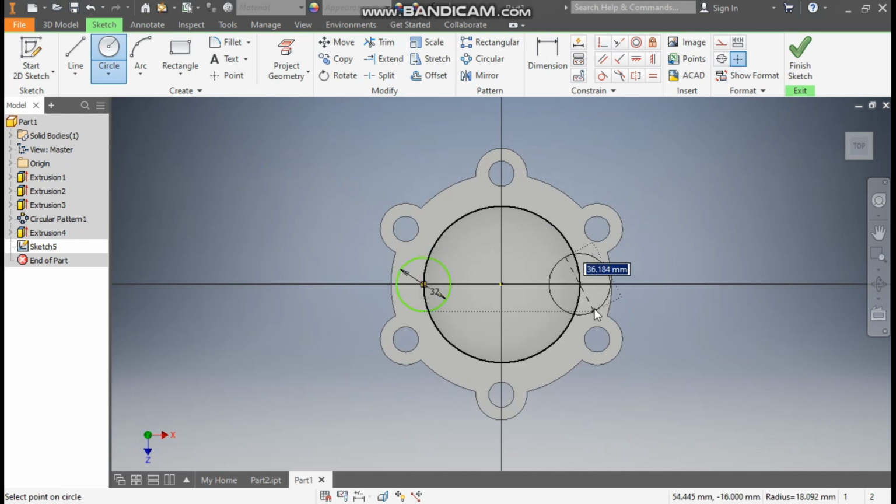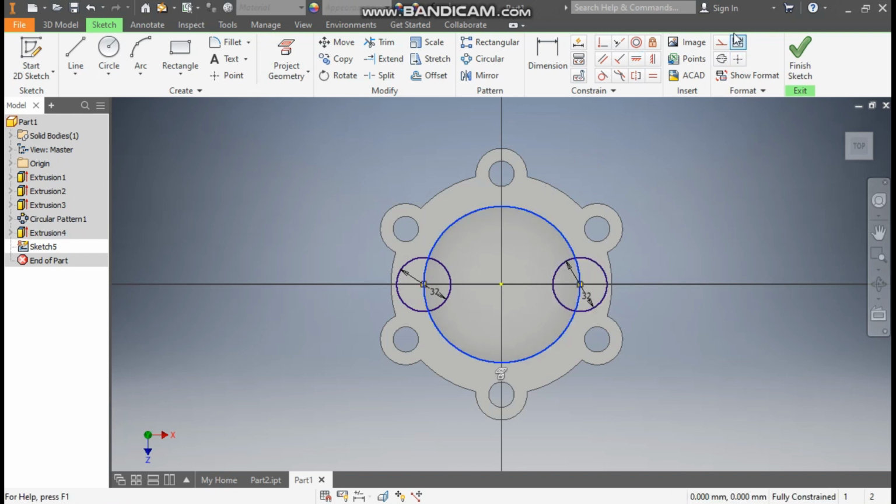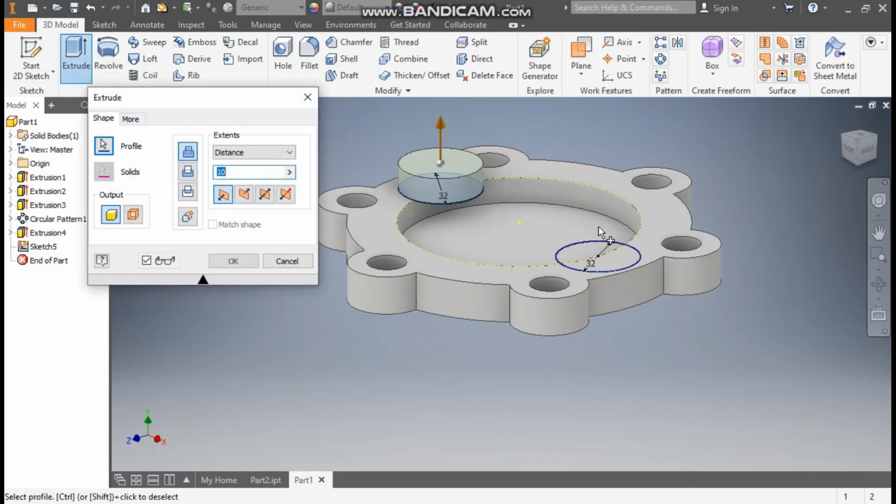and here also diameter 32. Take horizontal constraint, select this center, select this center, select this center and select this center. Escape, select this, make it construction. Now finish sketch. Take extrude, select this, flip the direction and take join. Take dimension as 10 mm and press OK.